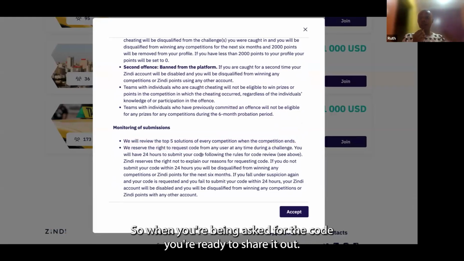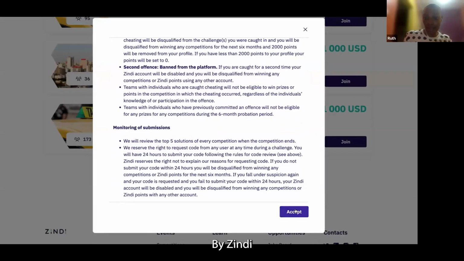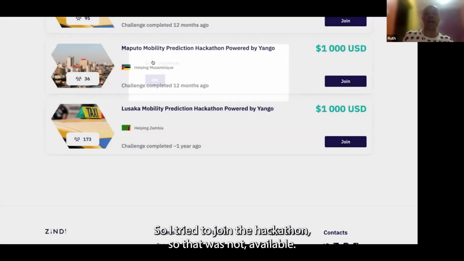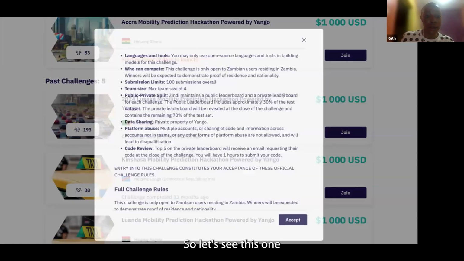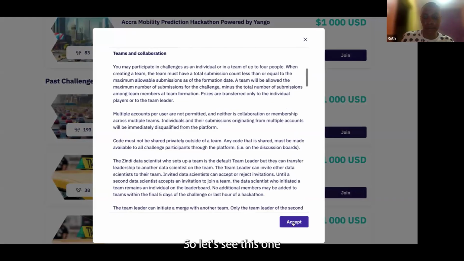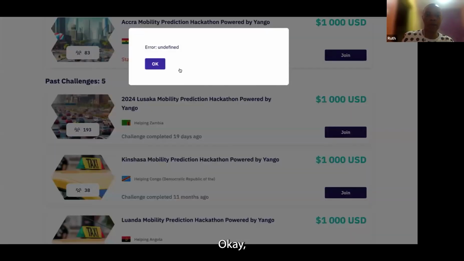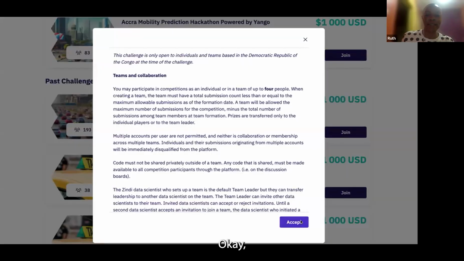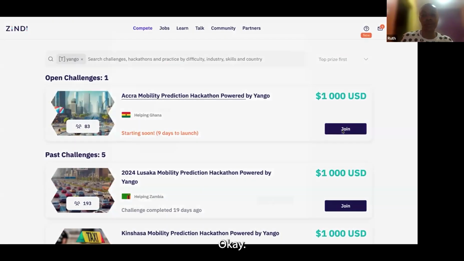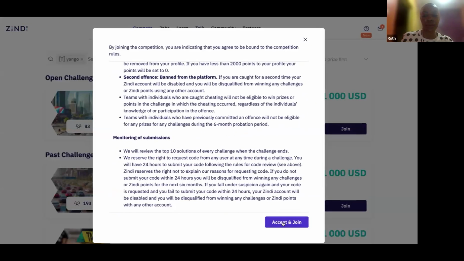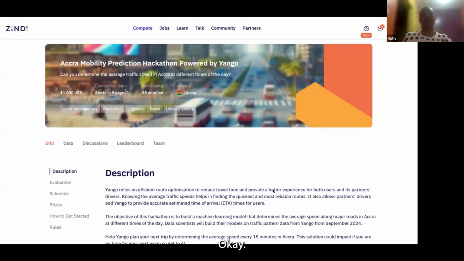So when you're being asked for the code, you're ready to share it out by Zindi, that is. So I tried to join the hackathon, so that was not available. So let's see this one. Accept. Okay, join. I'll join the one that accepts me. Okay. I've seen 82 people have already, okay, 85 now. 85 people have already enrolled for this.